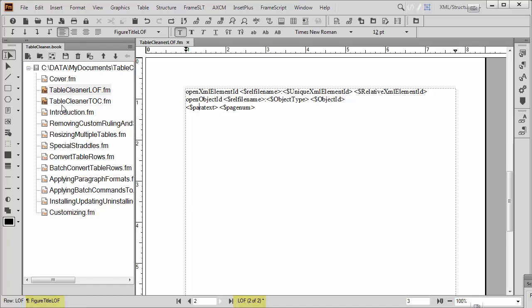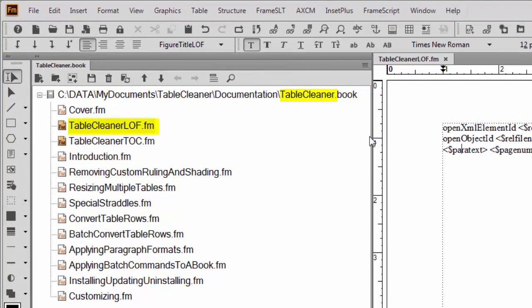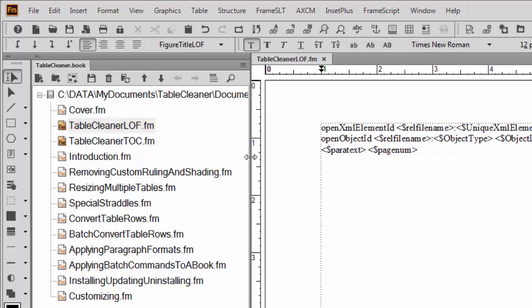And of course, the name of the file in the book is going to have the same base name as the book. So it's Table Cleaner. Then it's going to have the suffix tacked on, LOF, and then .fm. So everything is really the same. We're just pulling over different paragraph formats, but it works basically the same.